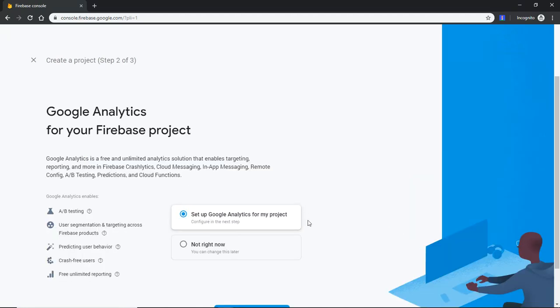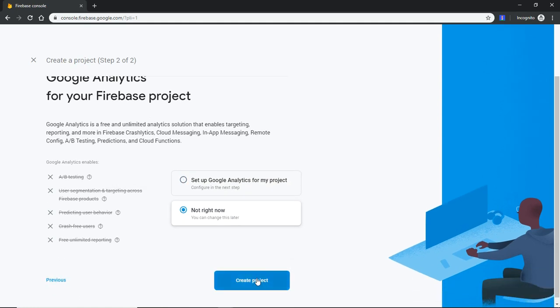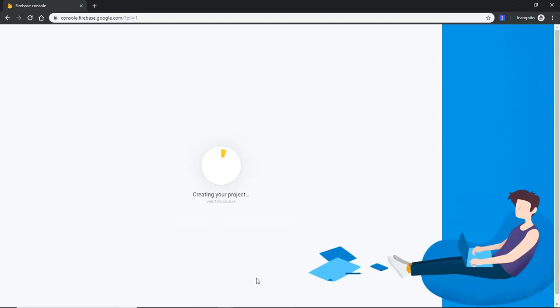All right. Go ahead and hit continue. We're not going to set up any analytics right now, but if that is something that you want to play with, there is a list of some of the things that you can do with the data in analytics. You're welcome to deep dive into that later. Go ahead and click Not Right Now, and then Create Project.